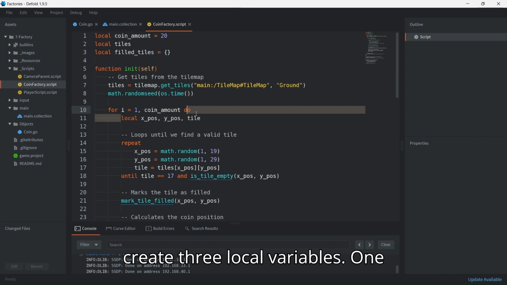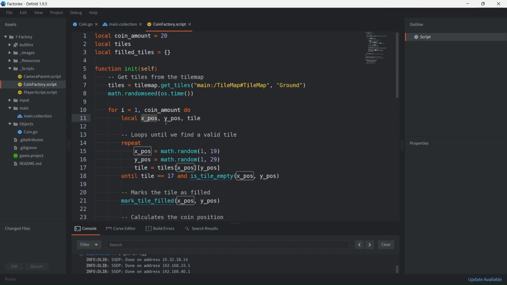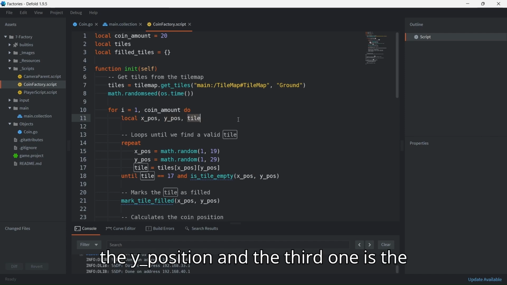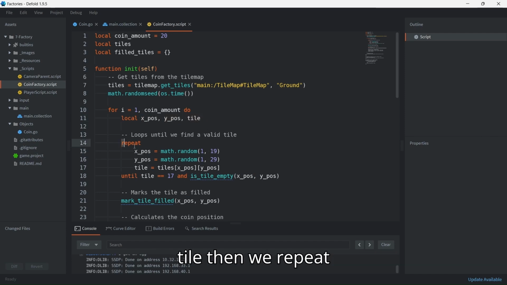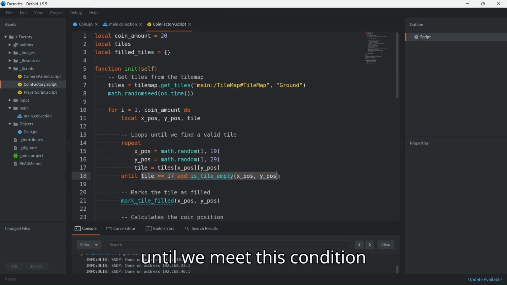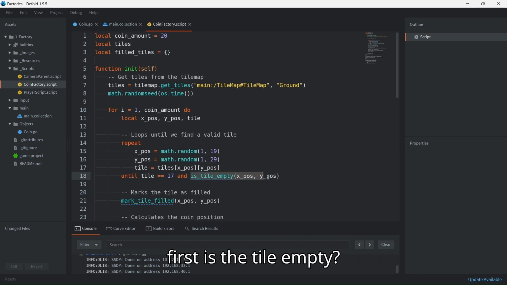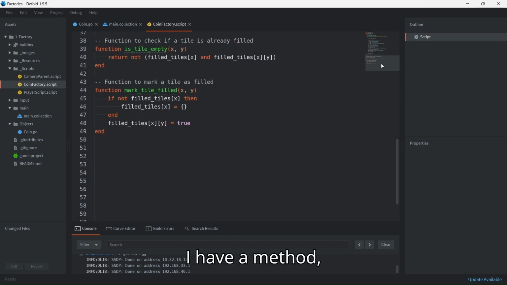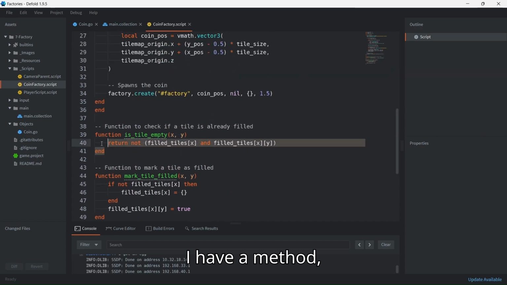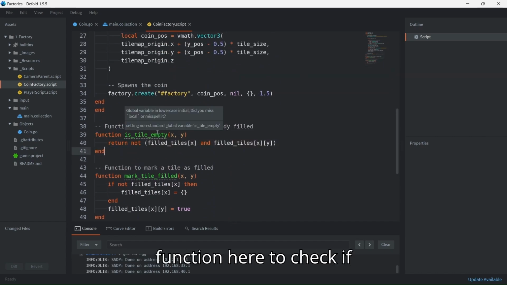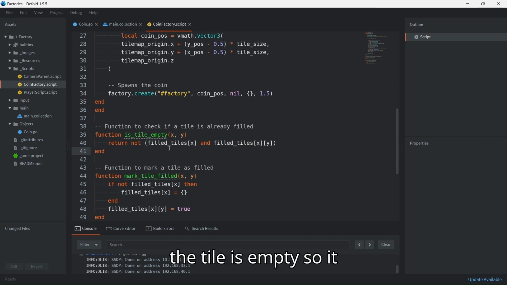We first create three local variables. One is the X position, second is the Y position, and the third one is the tile. Then we repeat until we meet this condition. In this condition, we check two things. First, is the tile empty? I have a method function here to check if the tile is empty. So it checks if those are full here, and if not full, then it's empty.